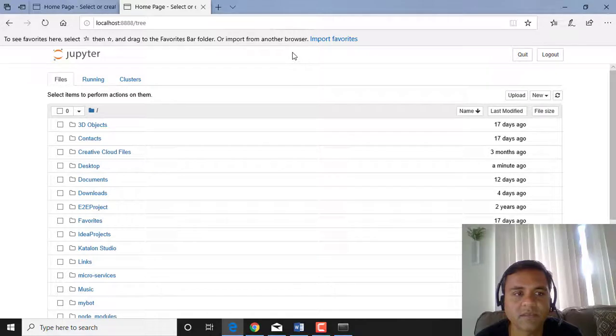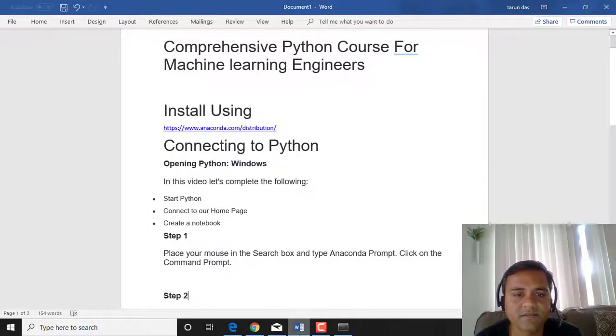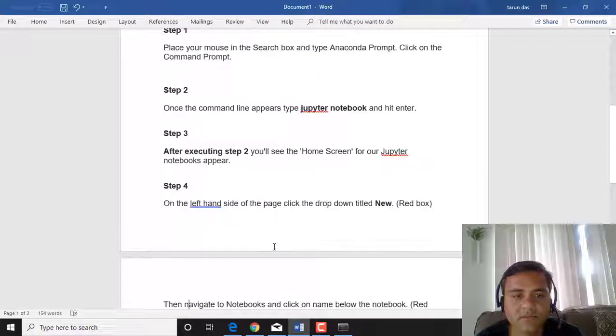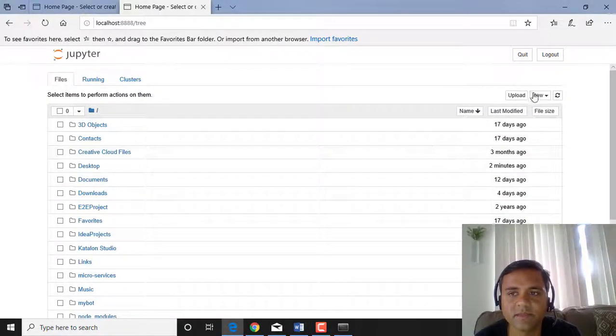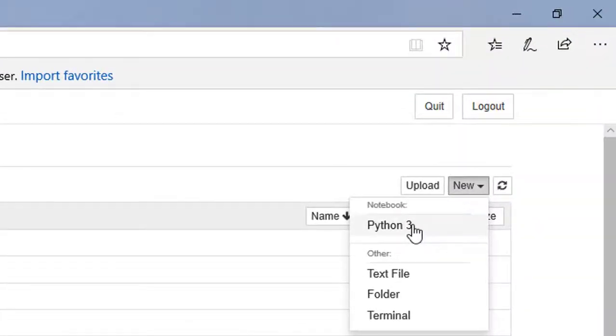So this has opened a Jupyter Notebook for us. Our step 1 is done. Step 2 we have done, like we have typed Jupyter Notebook, and now you can see that Jupyter Notebook has appeared here. So now we can open our Python notebook.